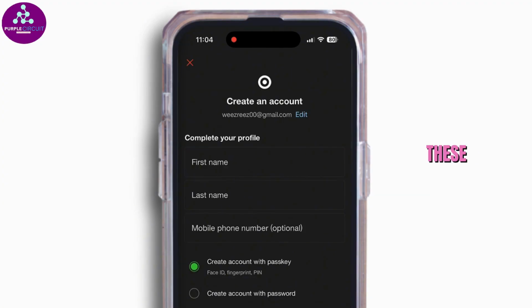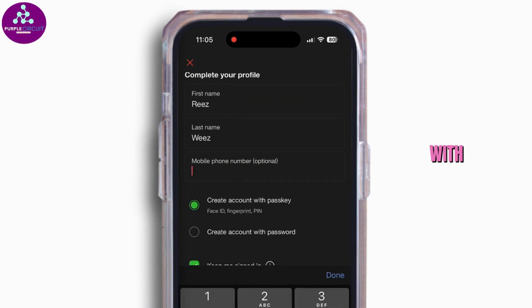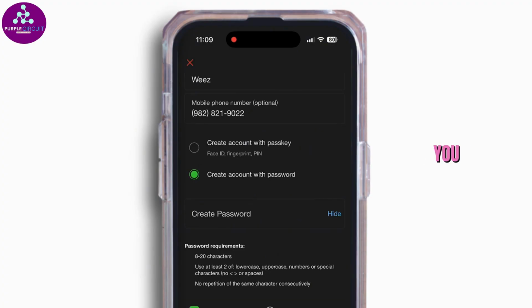Now you'll need to fill in these details. Complete your profile by typing your first name, last name, phone number, then create account with passkey or create account with password. Select the option of your choice. After you fill in all these details, click on Continue.